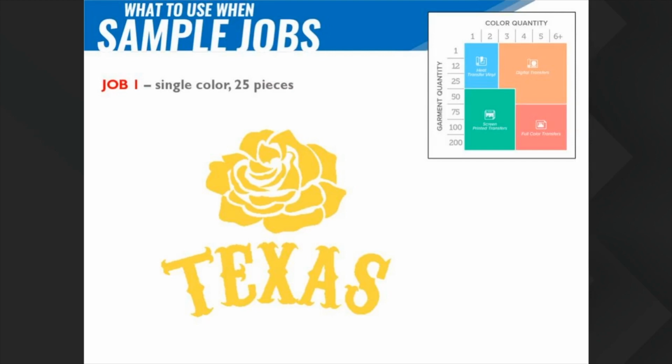Our customer needs to order 25 pieces of this logo at about a left chest size. This is a perfect example of doing it as heat transfer vinyl.